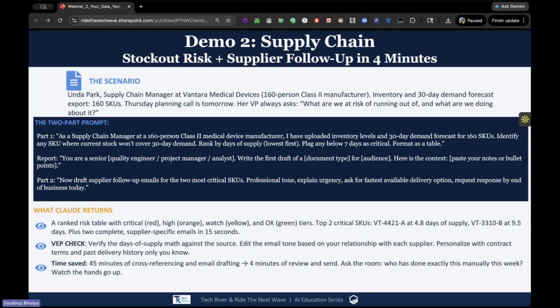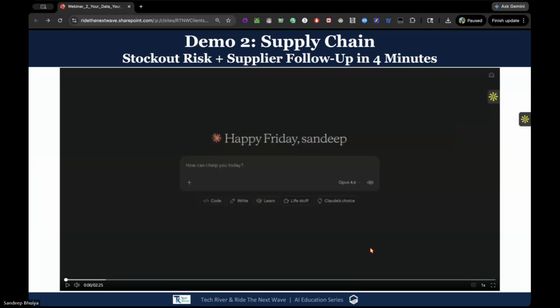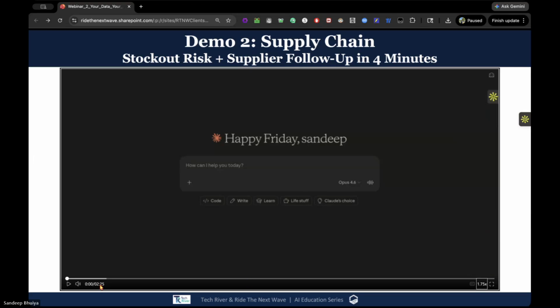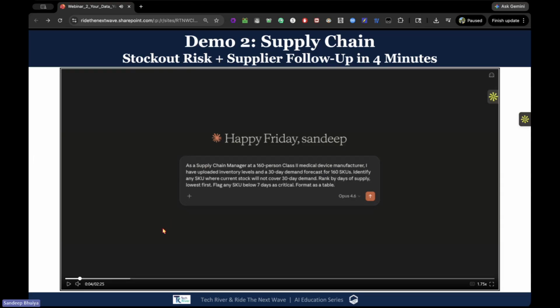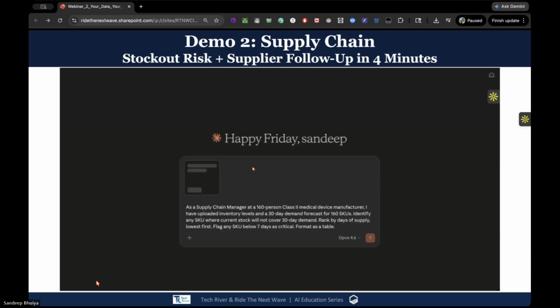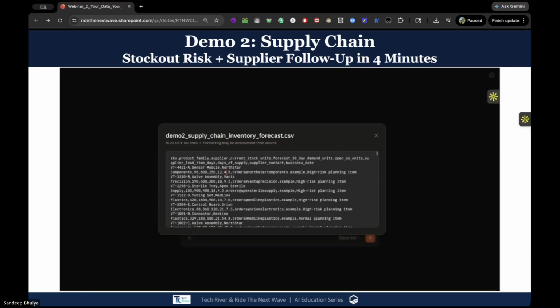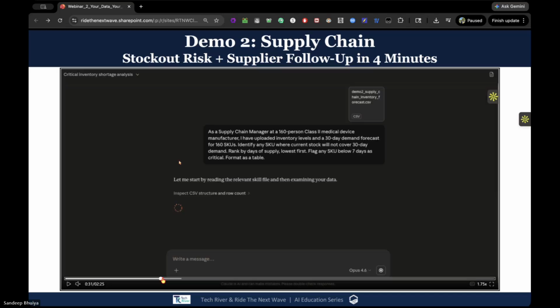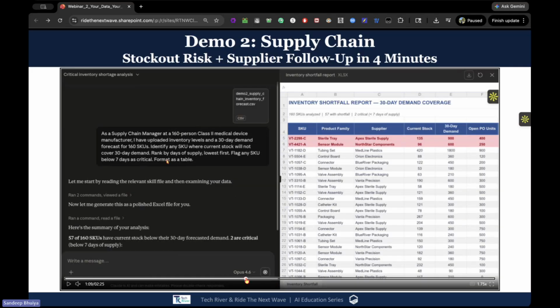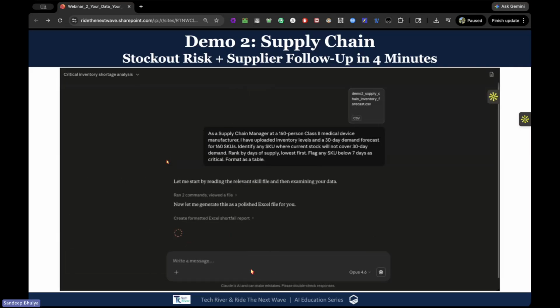And let's look at the demo real quick. Again, we show the prompt format. It's the same thing: role, giving the context, what you want, uploading the data set, and giving the output format that you need. Right there is the CSV file or the Excel file. Upload that into Claude. It does its thing. And then he said, give it to me as a table.